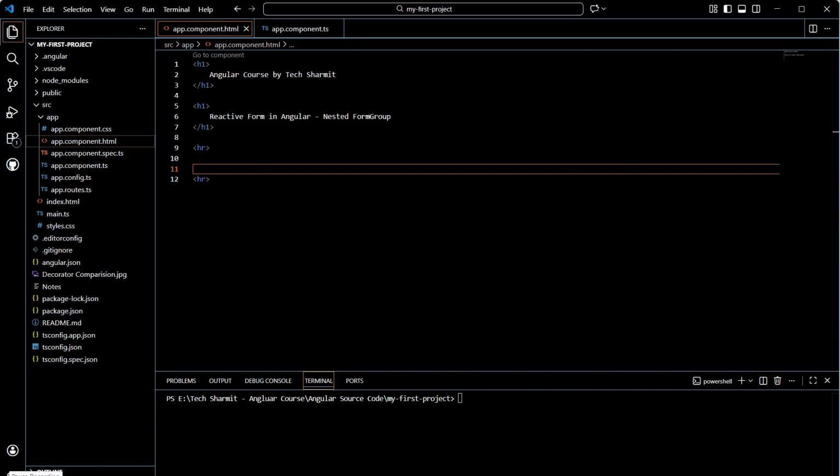So if we are utilizing one form group inside another form group, then that kind of thing is called the nested form group. Okay. So by the end of this session, you will be able to understand how to implement nested form group in Angular, what is the syntax or structure that we are supposed to follow, and all the basic things that we need to take care while defining nested form group in component.ts file.